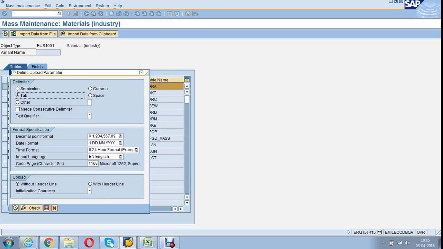Then select tab, and also select without header line, because in the header we have given the table and field names, right? We have given the field name, that's why we have to select without header line. Then execute.